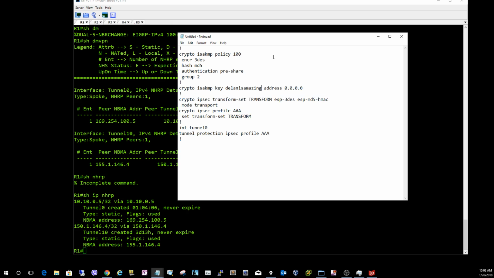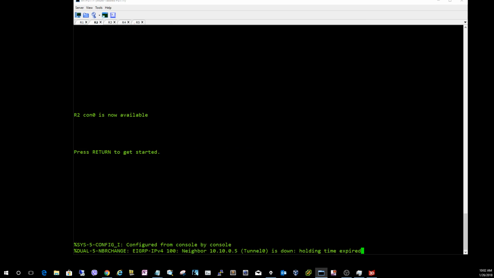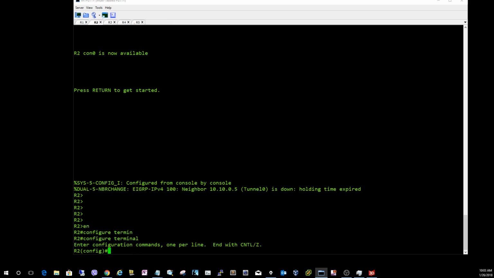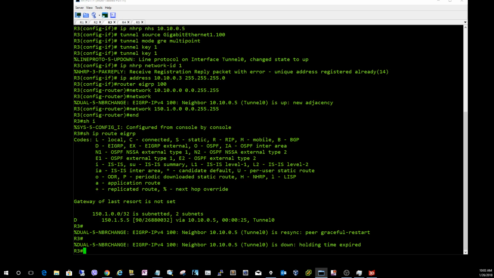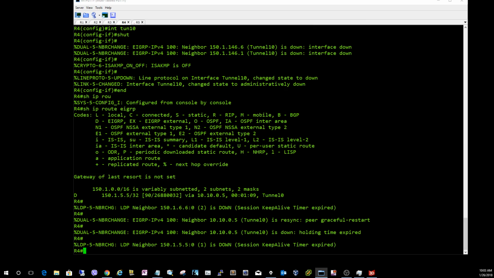Again, the great thing about DMVPN, as I mentioned during the first video, is it's very easy to deploy. You can easily template your configs, and as you add branches, all you have to do is change the interface IP of the tunnel, and you're good to go. And everything else is the same for all the spokes. Okay, so let's copy this and let's paste it here. This guy, configure terminal, and let's paste that there. Also with this guy, and last but not least, router 4.